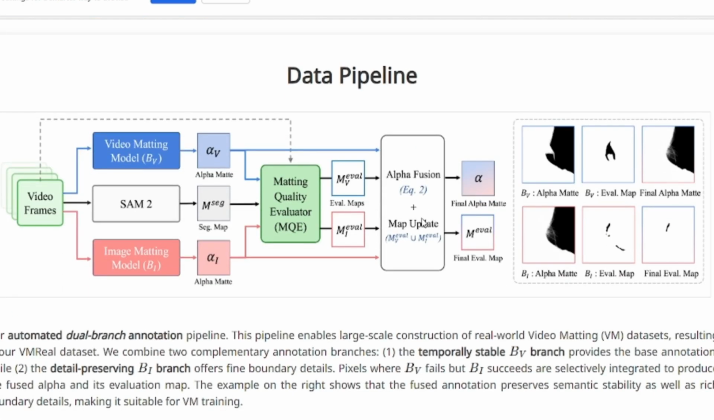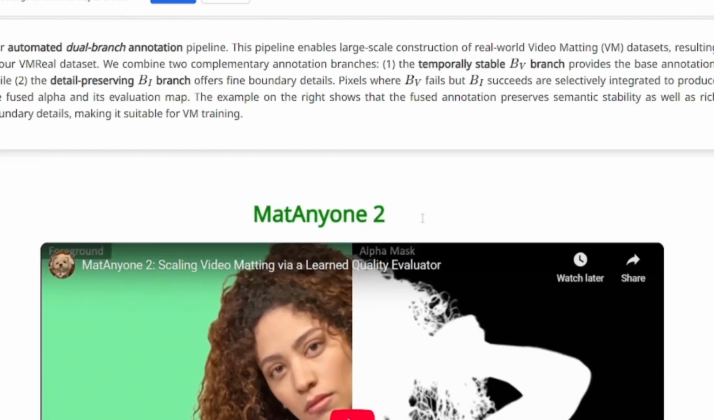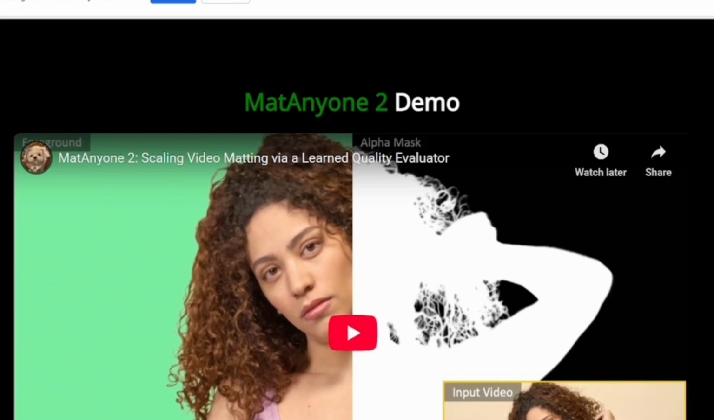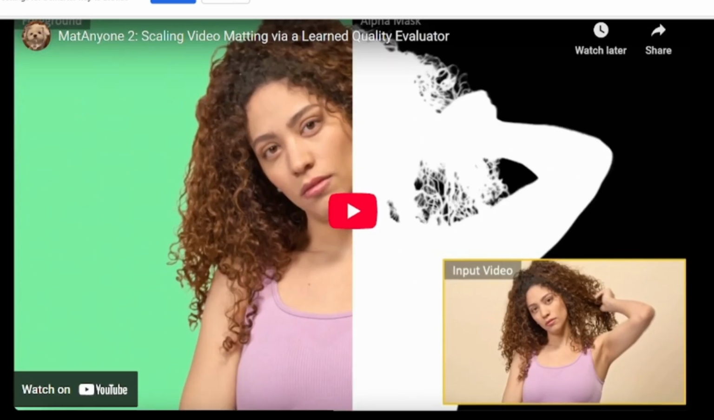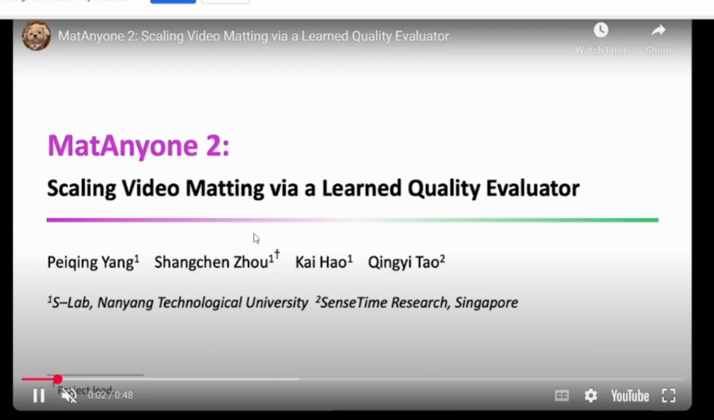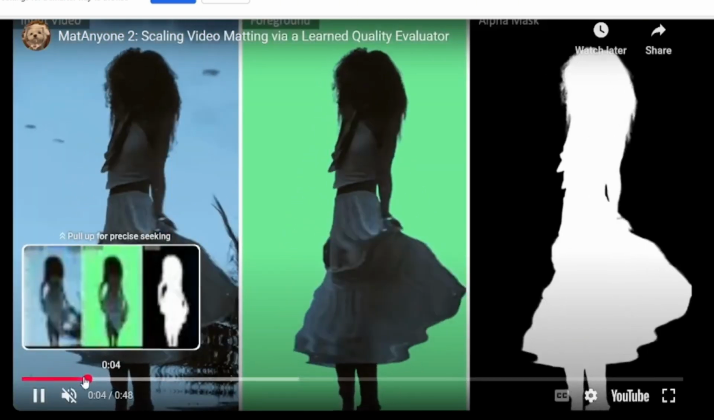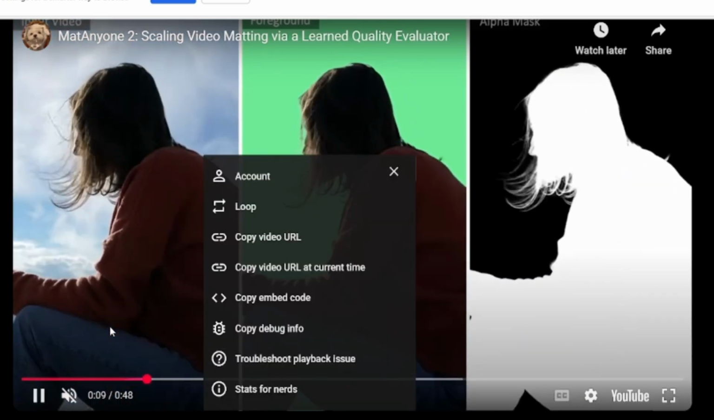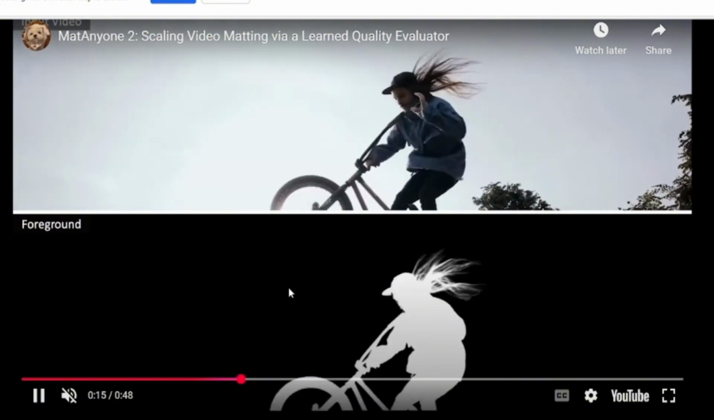And they talked about more of a data pipeline, what they did, and they have this demo video about MatAnyone 2, scaling video matting via a learned quality evaluator. And basically in here they go a little bit over the paper and just the examples, but we already did that. We see the one with the dress, the one sitting down, and these all look pretty cool.